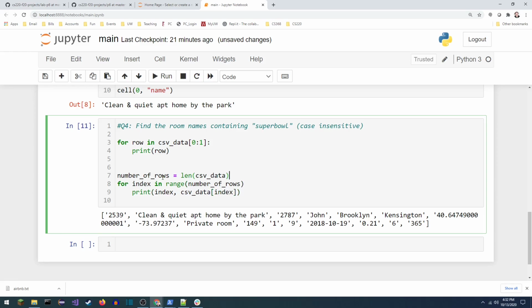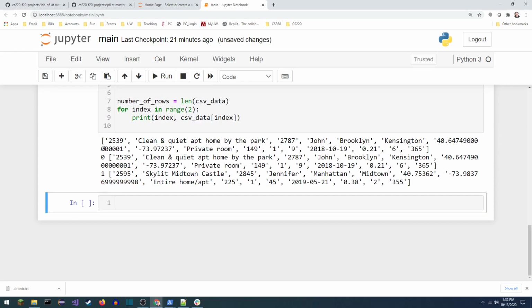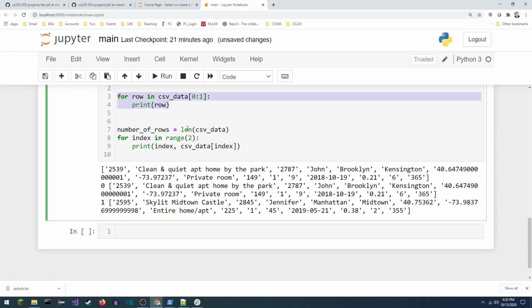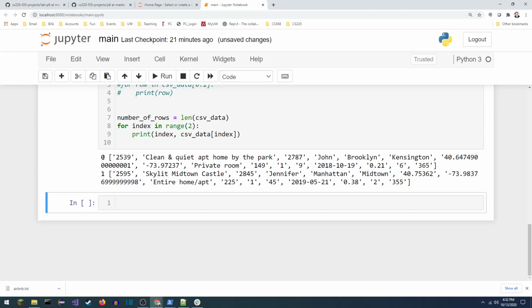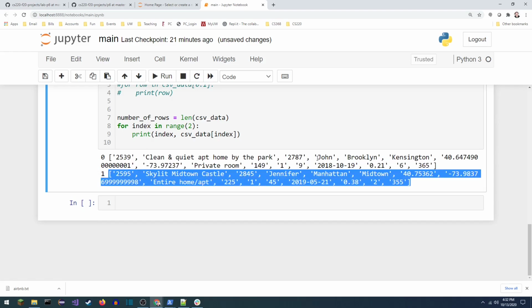And again, hold on a second. I'm not going to actually do all 49,000 rows for my demo. Let's do 2 rows and run this. Forgot the colon. There we go. So now it's printing out the index and the row. So this first one, let me just comment this out. There we go. Index 0, printing out the row. Here's the entire row. Index 1, forgive me, prints out row 1.